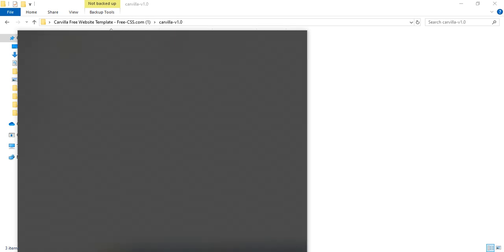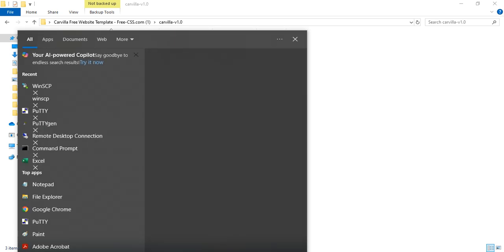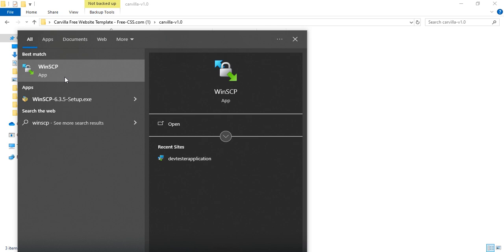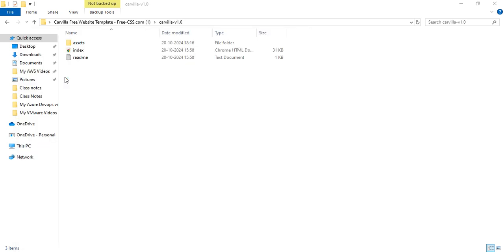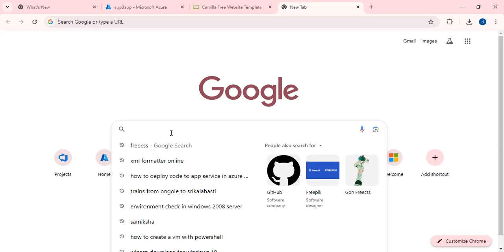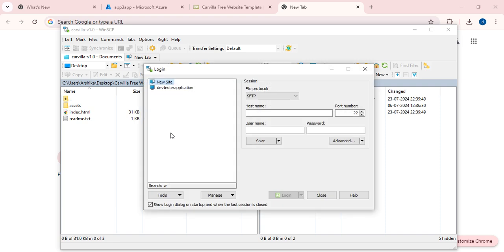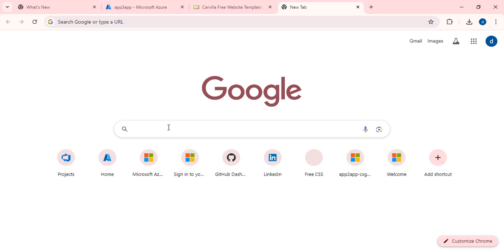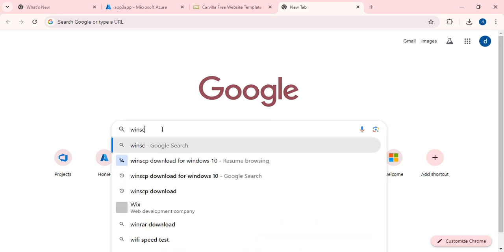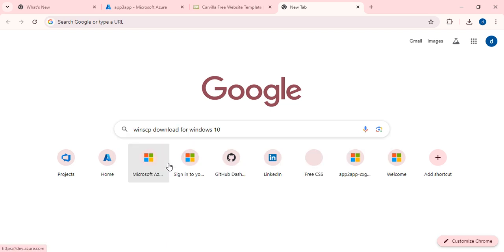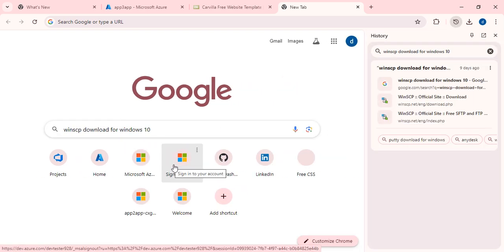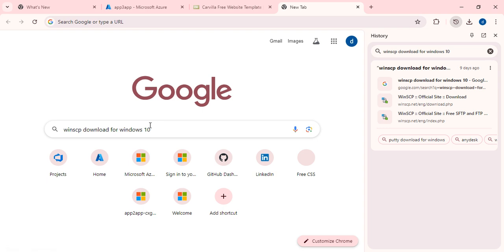In order to deploy directly, I am going to use the WinSCP tool. If you have WinSCP on your machine, that is well and good. Otherwise, if you don't have WinSCP, just go to Google and search for WinSCP download. Once you open it, I will show you. WinSCP download for Windows 10 or Windows 11, whatever operating system you are using.